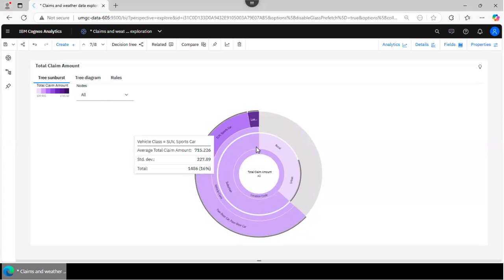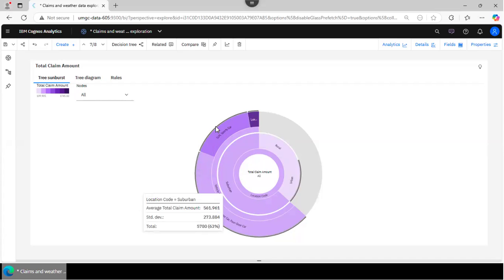See, it's taking a portion of this specific slice. It does not matter that you could have a suburban location with an SUV, as you have SUV for rural and for urban. It's going to be different. But in this case, we're looking at the percentage of data where it's a suburban and the vehicle class is SUV.